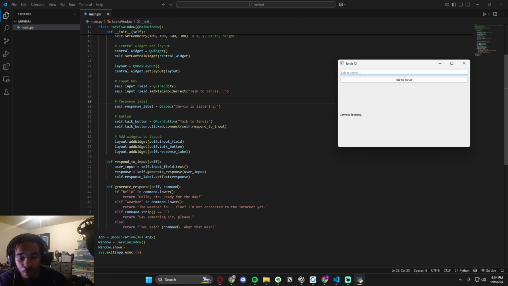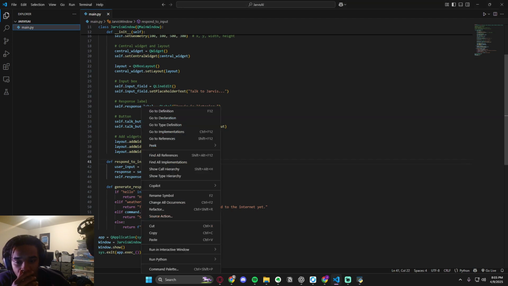Then we have to define response to input. So input is right here, the input field. It has to respond to that, referencing it back to Jarvis window. User input is equal to self.input field.text. So the text of, which I'm assuming if it's text, then it's gonna assume it's a string. We don't have to redefine it. So self input field, whatever that says, response will equal, or user input equals this.